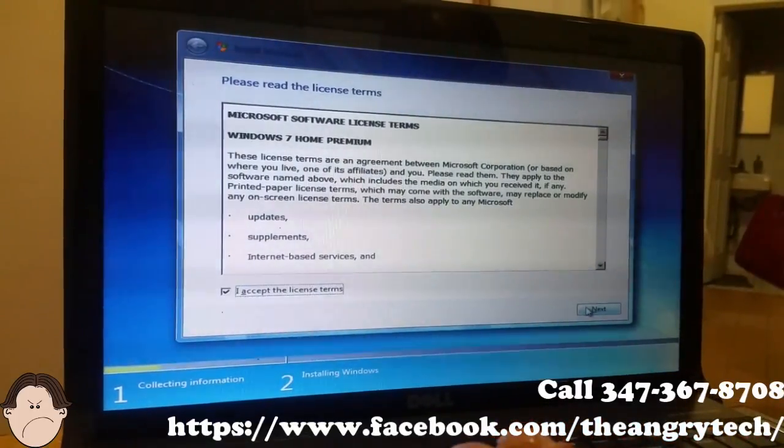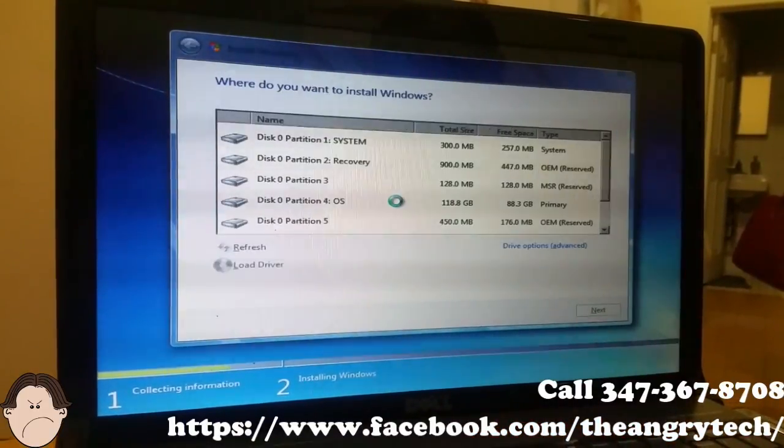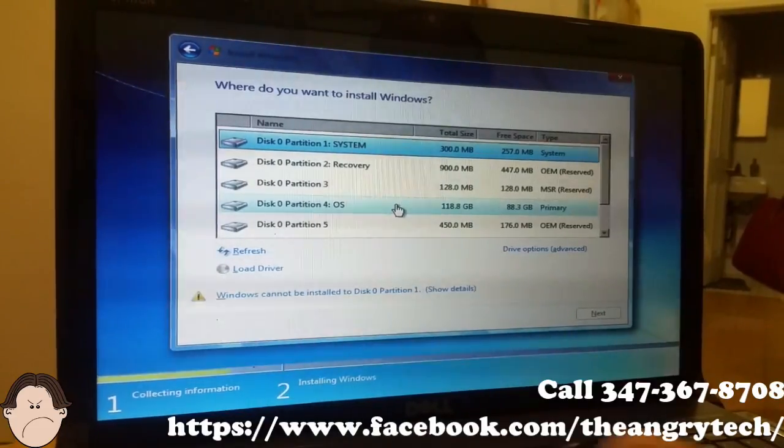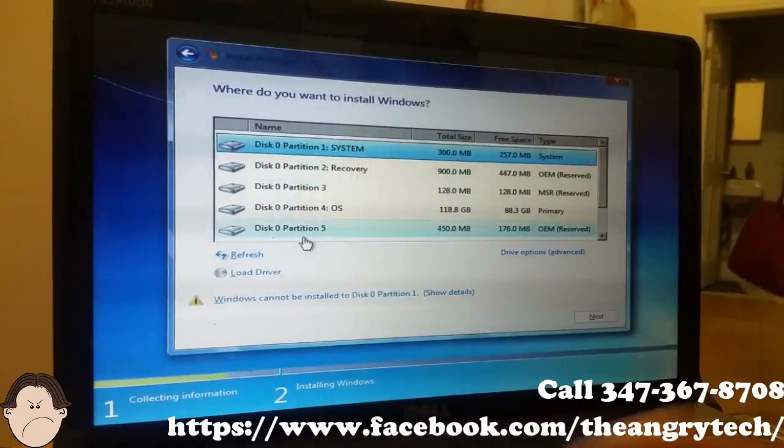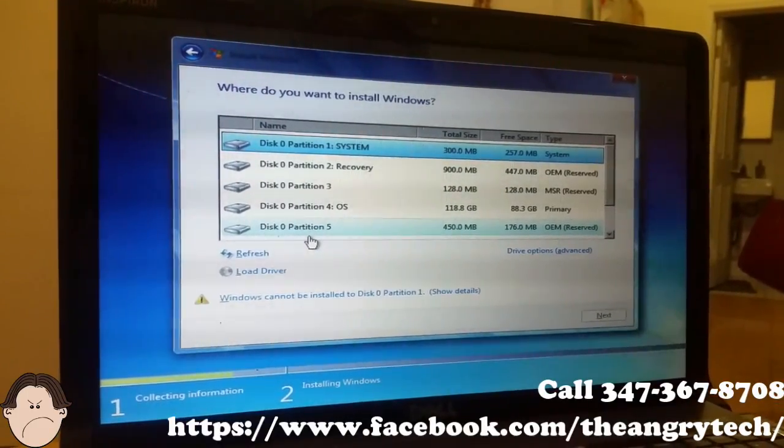Alright, so let's see if it reads the hard drive. Let's see if we can get something out of this. There we go. Alright, so this hard drive does work.